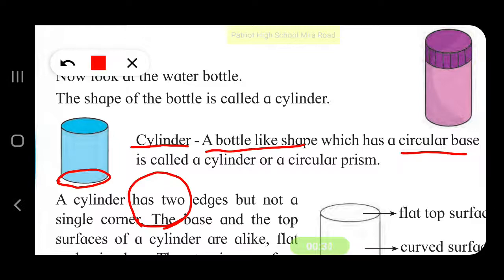But when you see it from the side, it appears elliptical. So it is a circular base. The base of the cylinder, this is the base. The bottom surface of this cylinder is a circular base.